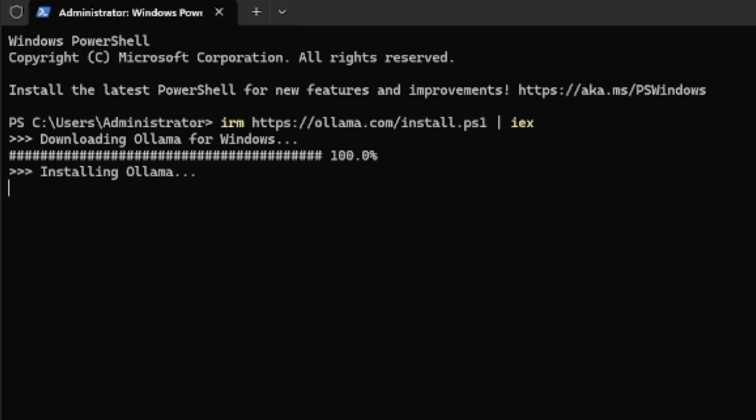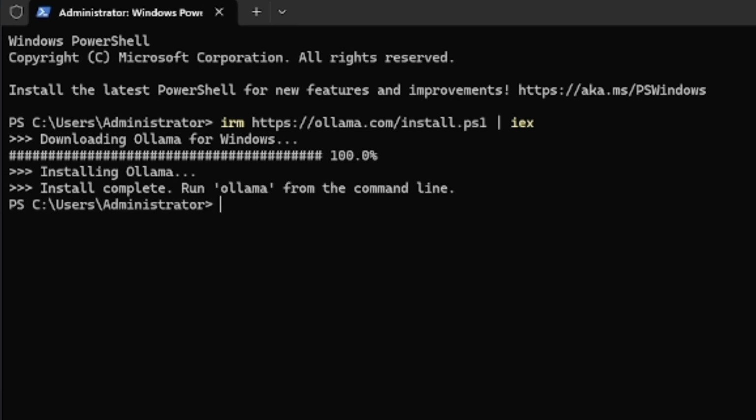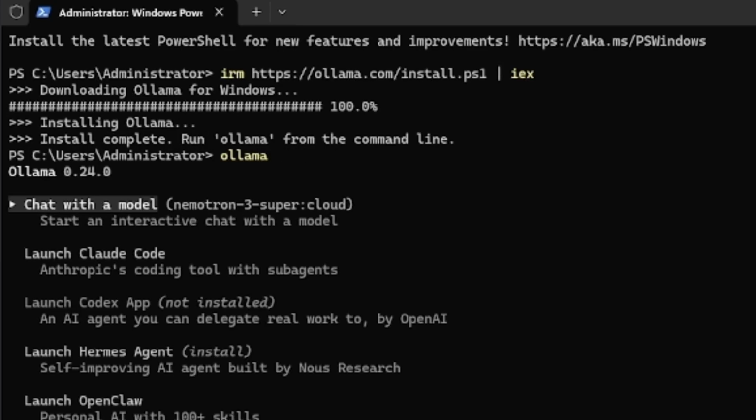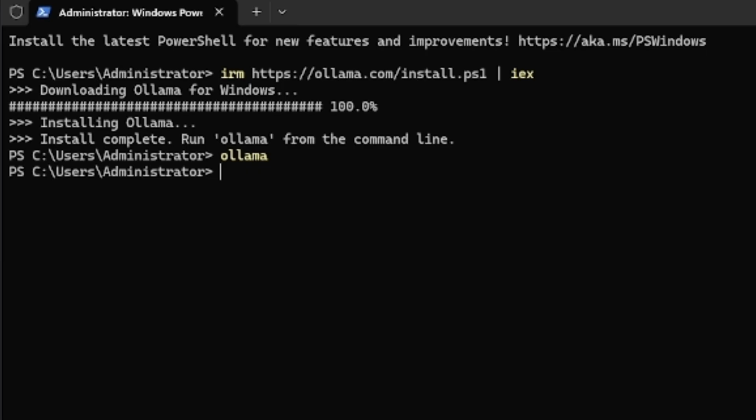And once installation is complete, all you have to do is run Ollama in your terminal itself, just to make sure that it is properly installed. The response should give you the Ollama version, and at the same time it is also going to ask you, hey, do you want to chat with me? So that means it is successfully installed.